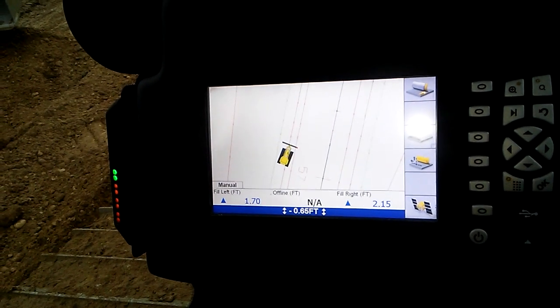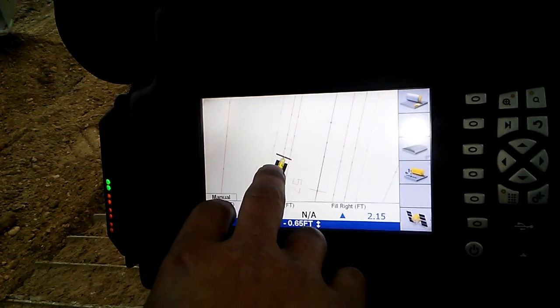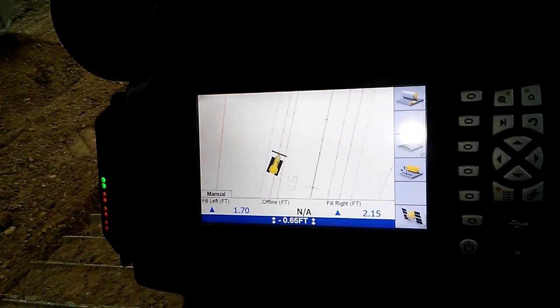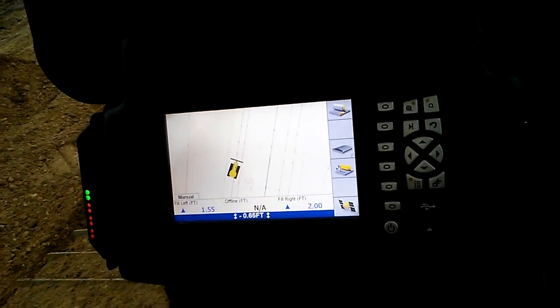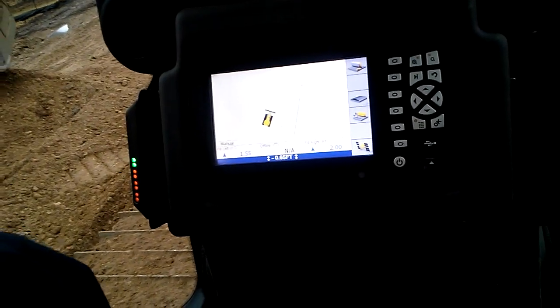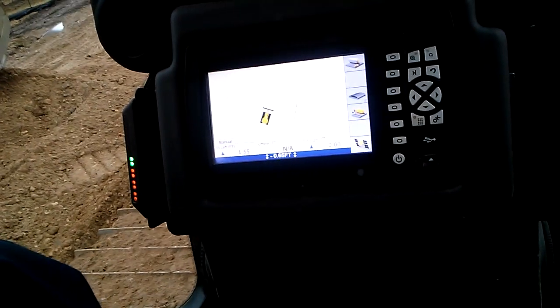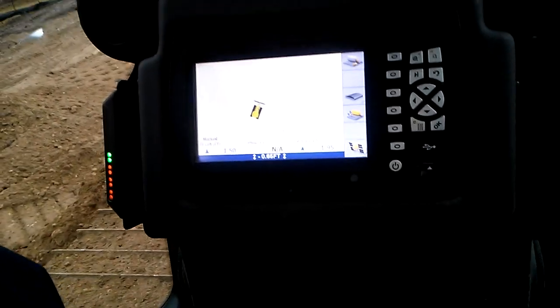Alright, basically this screen here is a blueprint screen. So what you got here is, this is the bulldozer, the little bulldozer here is me wherever I am on the job site. So when I'm moving, the little bulldozer moves. So how is that an advantage? It's always telling where you are as fast as you're moving.